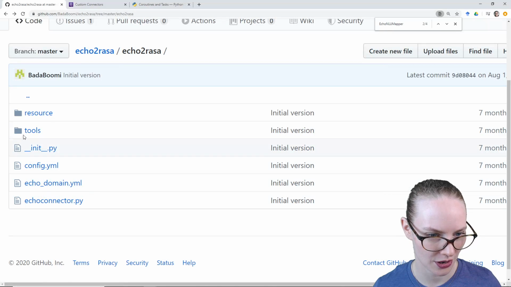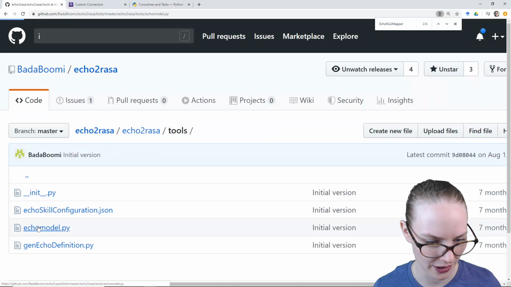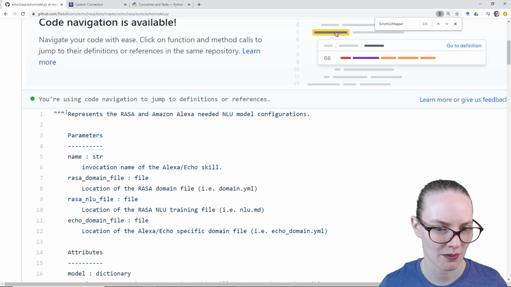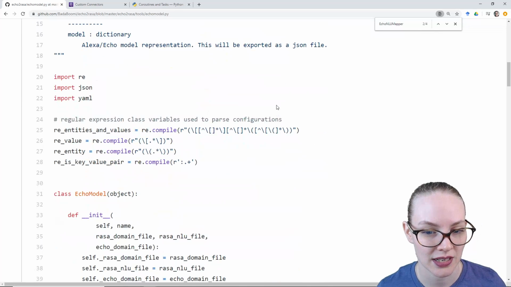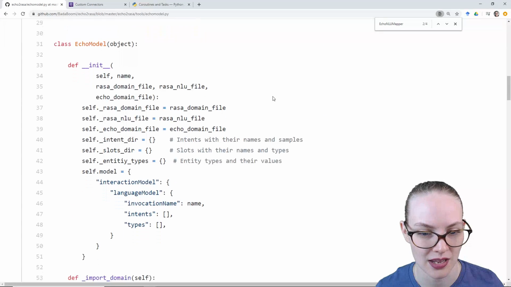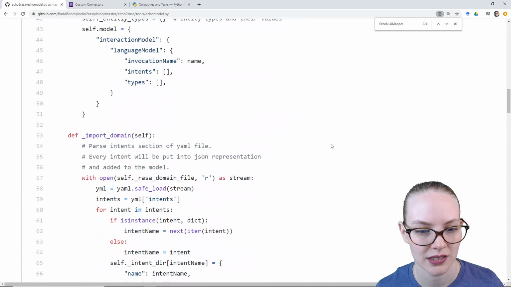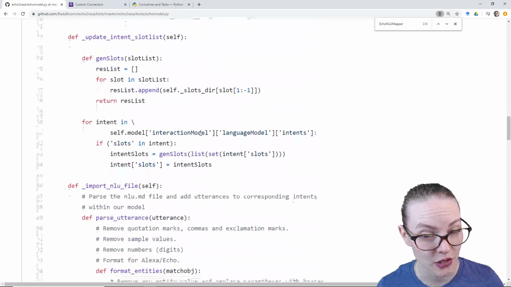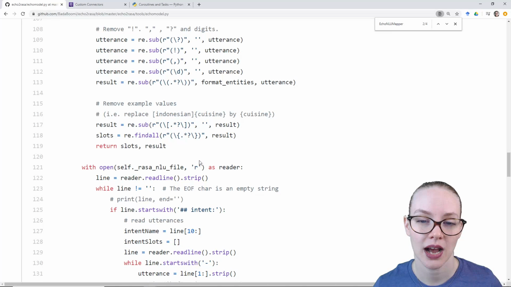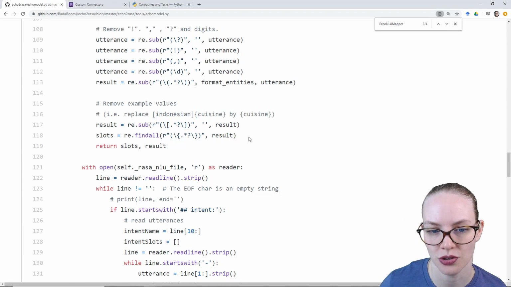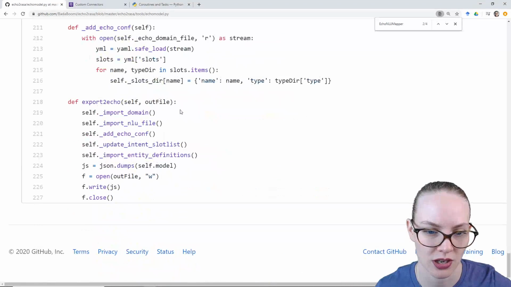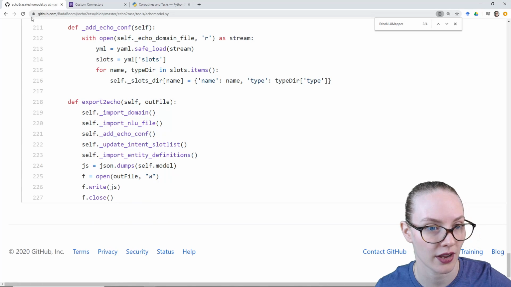Okay, so we're looking at in here. There's also the echo model. And then it represents the Rasa and Amazon Alexa needed NLU model configurations. All right, so this is what Alexa is using to train their model. And I'm probably going to end up removing a lot of this, because we're going to be doing this on the Rasa side and not the Echo side.